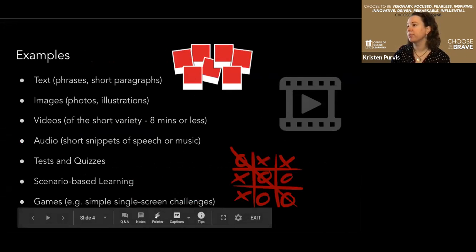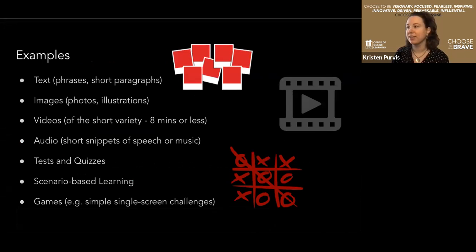So here's a few examples of different microlearning activities. They can be text, like phrases or short paragraphs, images that can include infographics as well, if you're familiar with those. It takes elements of text, like a lot of times it'll use bullet points and then have little pictures, kind of like the clip art I used here to represent an idea. It can include videos of the short variety. 8 minutes or less is ideal for any video that you use for your class. But for microlearning purposes, as stated earlier, 3 to 5 minutes is what you want to aim for.